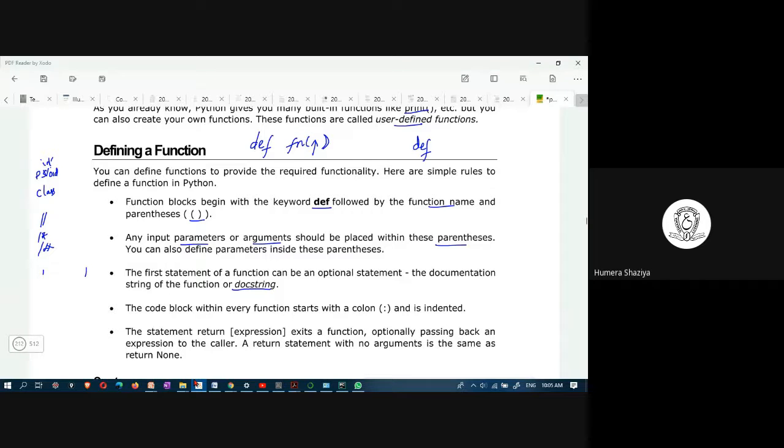The code block begins at the next line, indented properly, and the function header ends with a colon. The function header includes the def keyword, the function name, followed by function arguments or parameters within parentheses. It ends with a colon. Subsequently, the block of the function is indented forward.